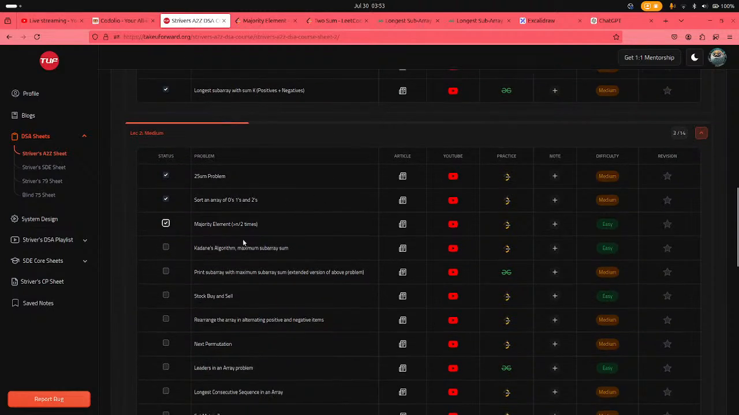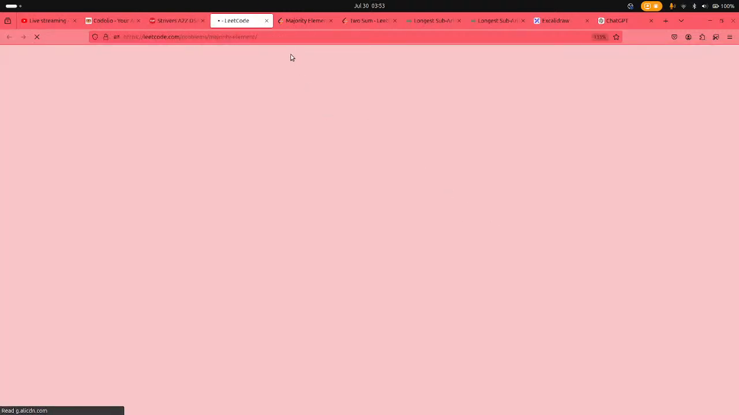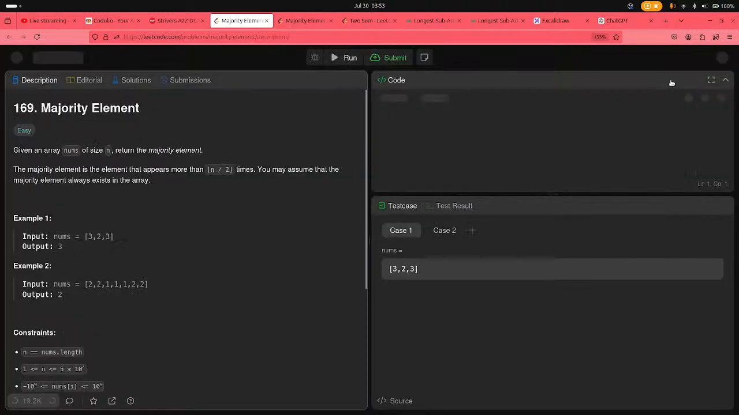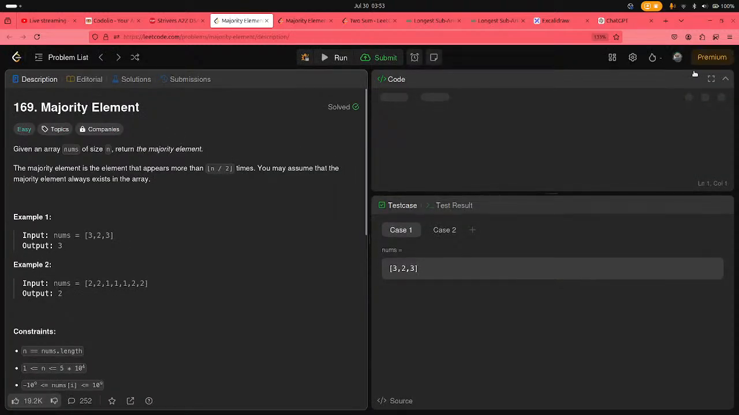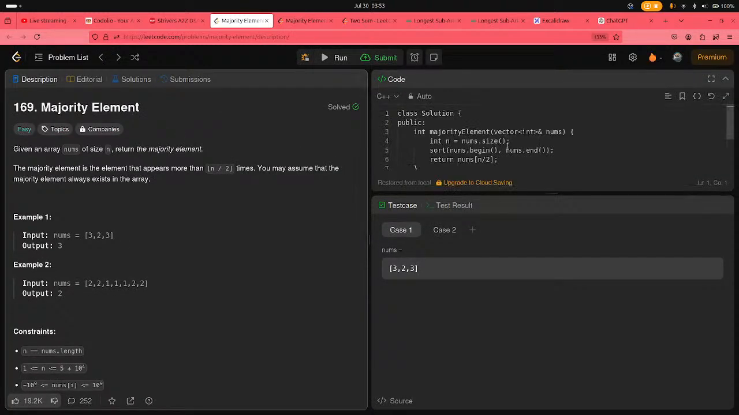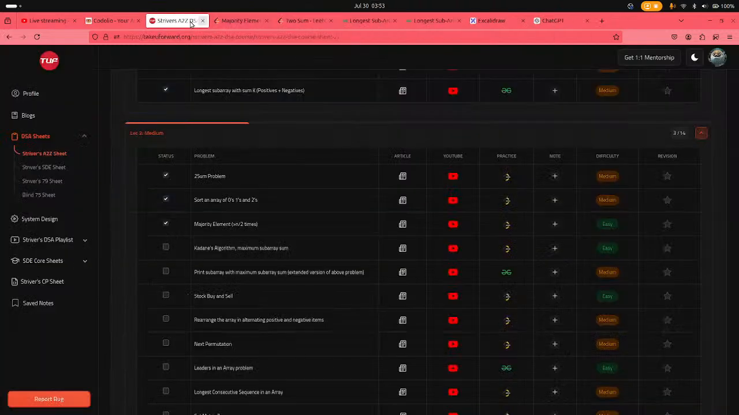Okay, the next one, Kadane's algorithm, maximum subarray sum. Maybe the first two questions were silly questions, but these questions may be hard. Am I logged into my account or not? Let me see. Yes, I am. Okay, this question I have done. No? So I have done Kadane's algorithm. Yes, this one.